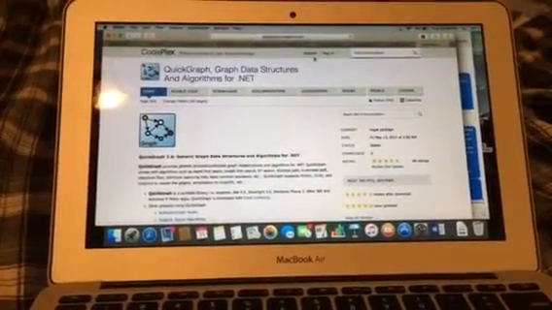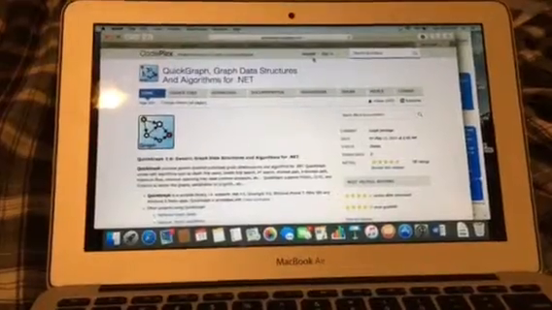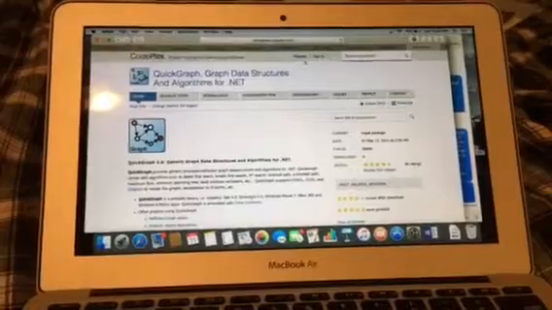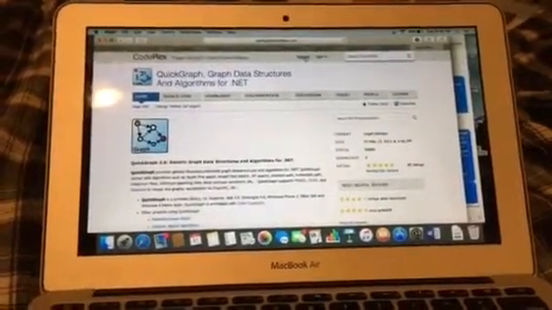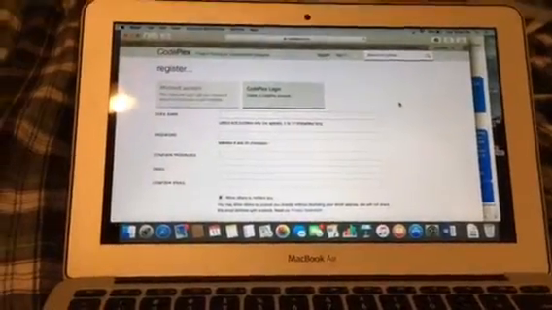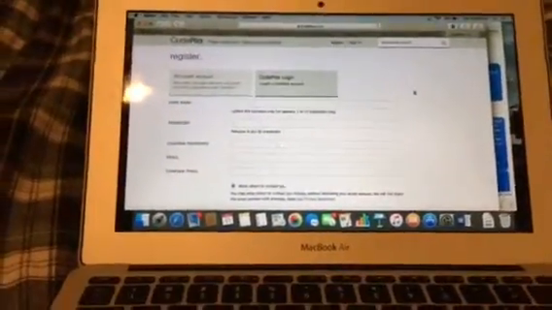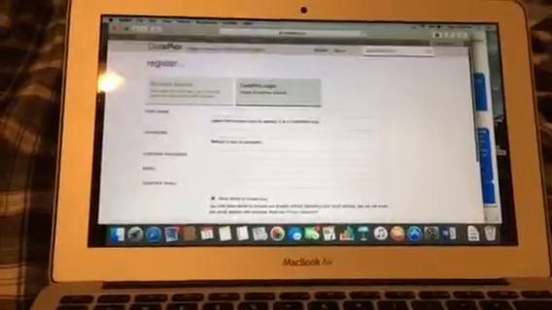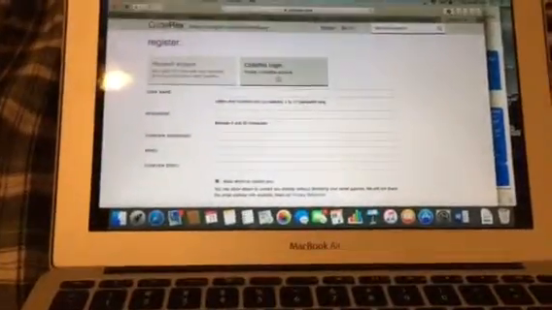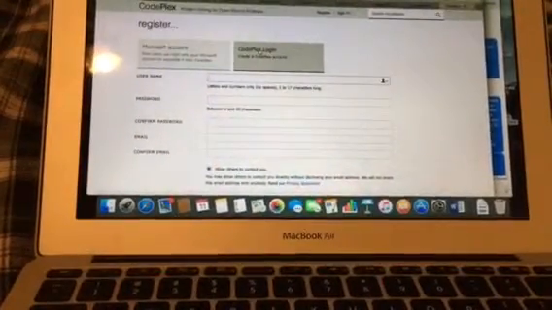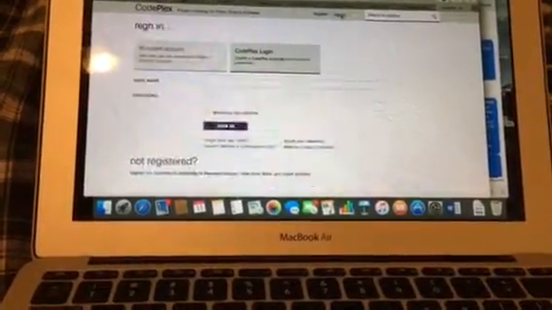So first of all, to create a web for CodePlex, you need to register for an account. You would click register here and enter your username, create a password and email, and all that for confirmation. But I already created my own, so I would just go into CodePlex to log in.